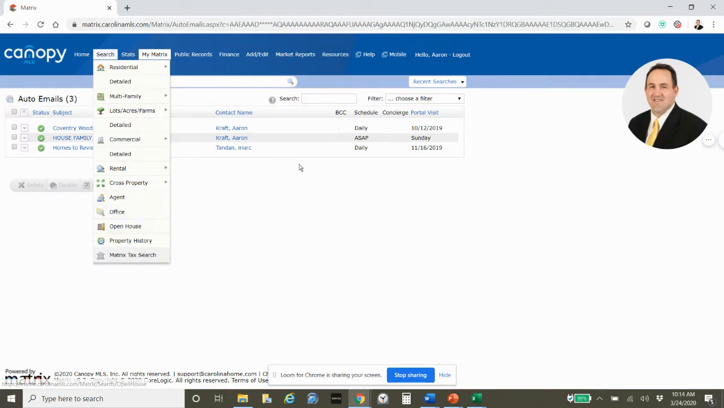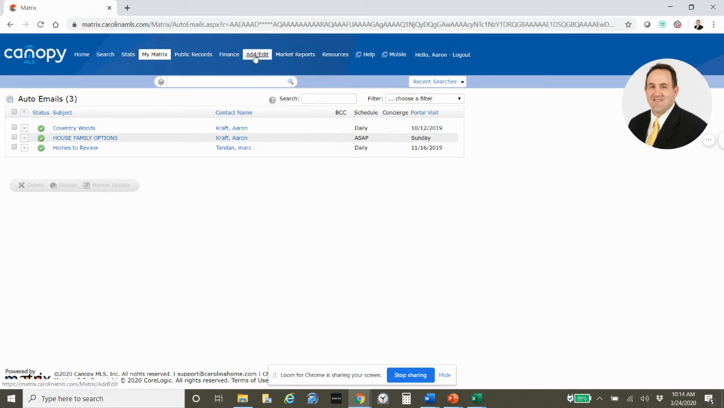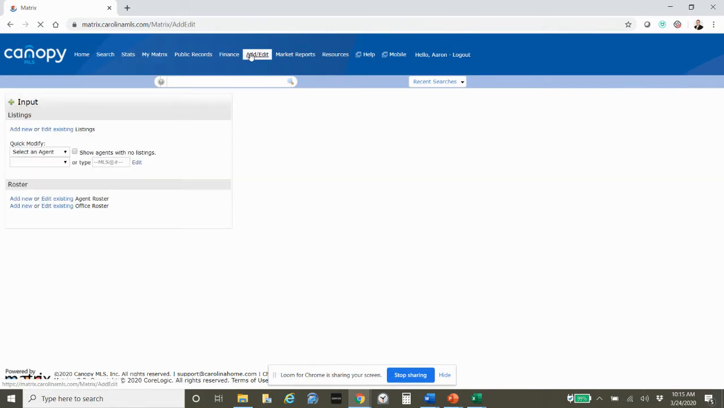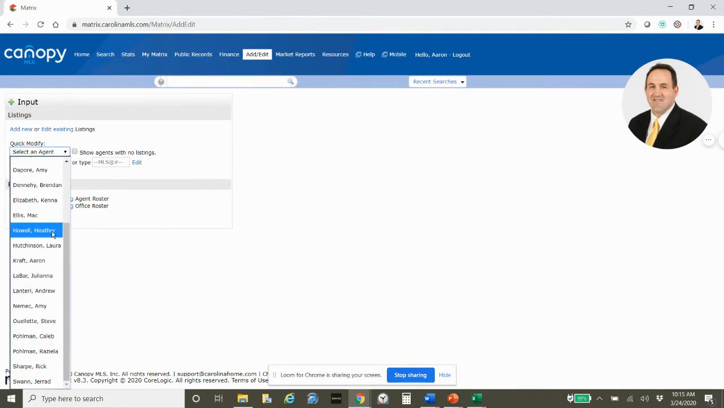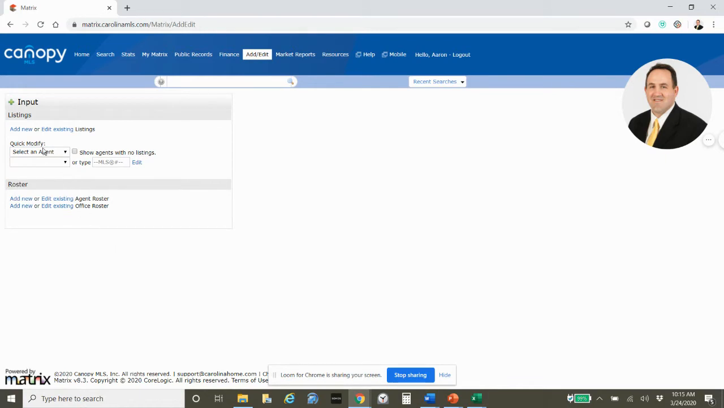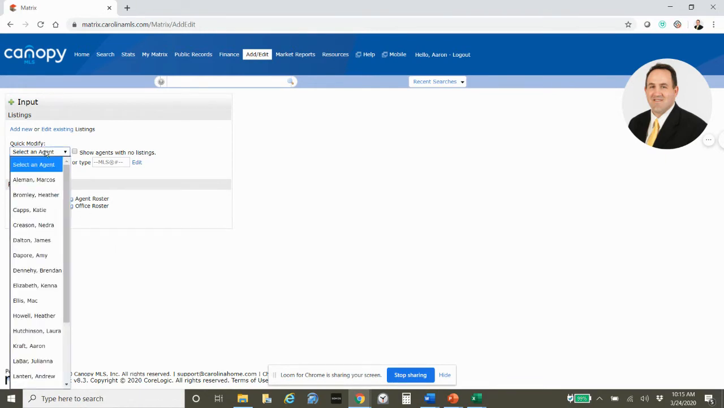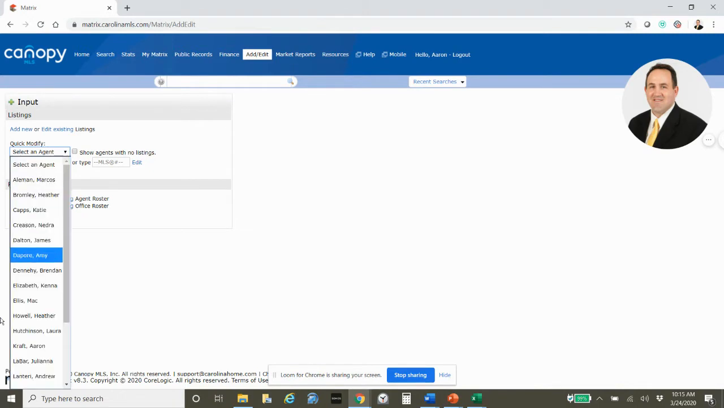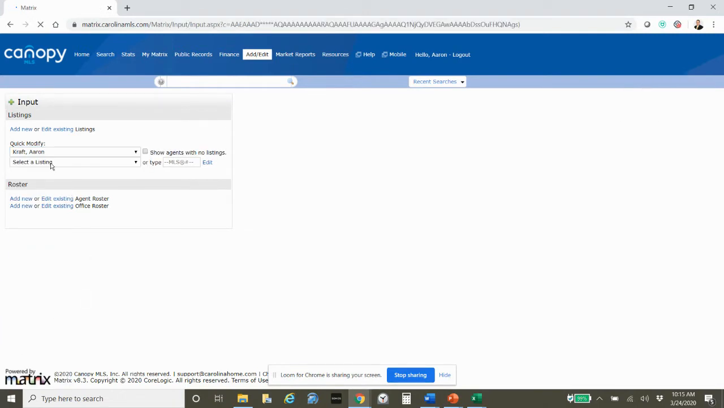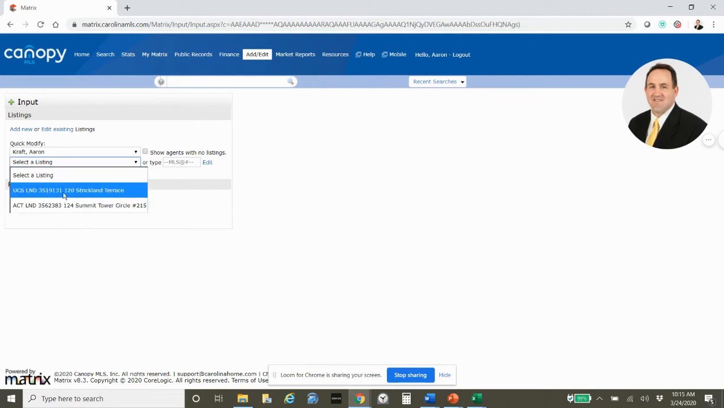Okay, let's look really quick at how to add/edit. The add/edit feature is for your listings. So as the managing broker, I see everybody's listings within the office, but you would just see your own name. So if there was a listing that you needed to edit, you could just come in here and click your own name and see whatever listings you wanted to edit.